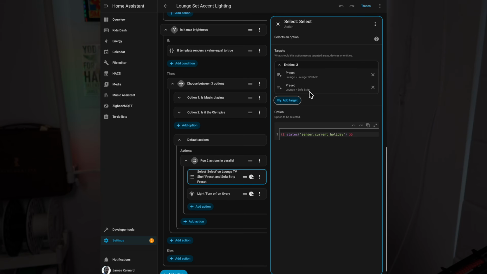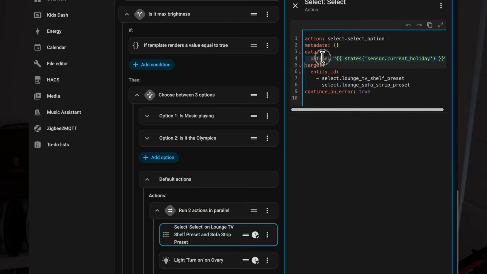And we can once again do the same trick as before. Edit this action in YAML, copy paste this code, which will be in the video description, making sure it's correctly indented. And now, when we run these two actions, the light will first turn on, and then it will select the appropriate preset for the current holiday, or the default one for the rest of the time. And there we have it.